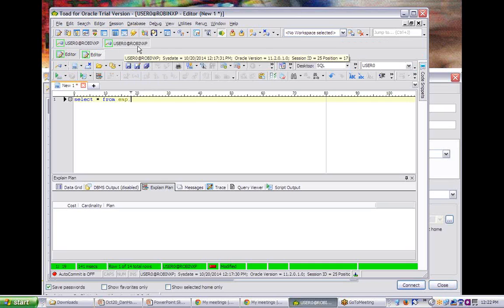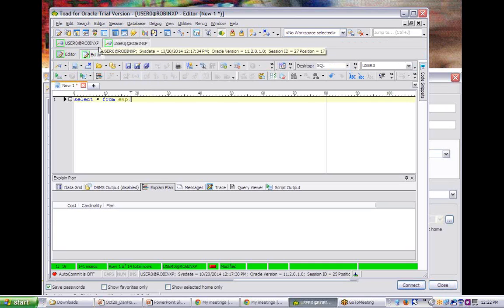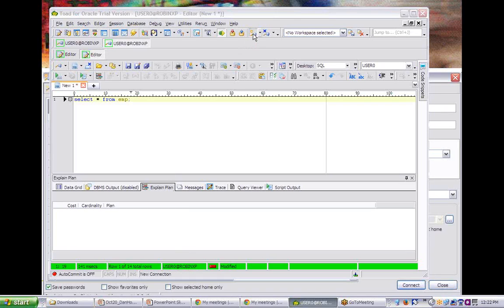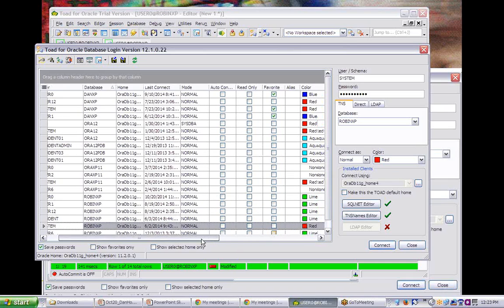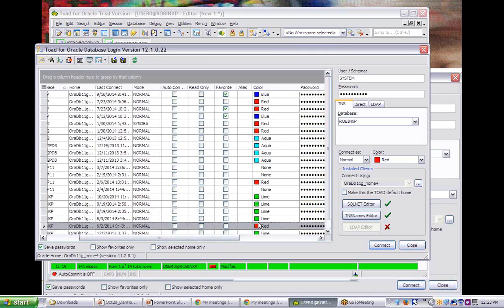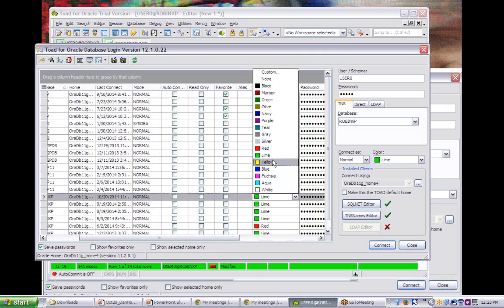I'm logged in as user 0 in my Robin XP. Notice it's green. It's green on the bottom. If I was logged into another one, it might be another color. The colors are kind of nice. This is a new connection, and I've got all my Robin XPs set to green, except for the system and sys. I like those in red, as you see out here on the right-hand side. It's easy to change. You just come in here, click, and pick a different color.